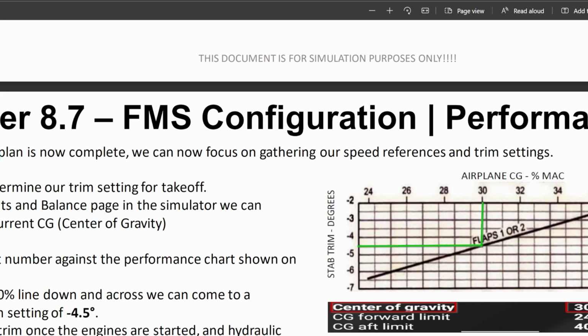For between 28,000 and 32,000 pounds, we should be looking at V1, and that's going to be below 4,700 feet, at 109 knots, rotation at 112, and V2 at 124. So we'll have to keep that in mind. And we'll be looking for a stabilizer trim of 4.5 degrees nose up.